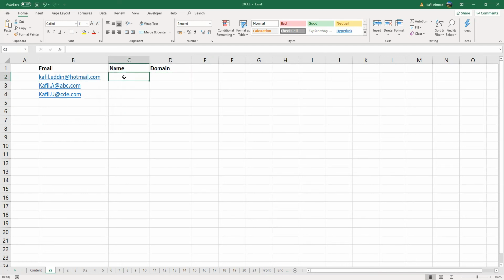For this extraction, you would need to know about the left, right, find, and len formulas. So first, let's start with the name. For this, we would like to extract the name from the left side.